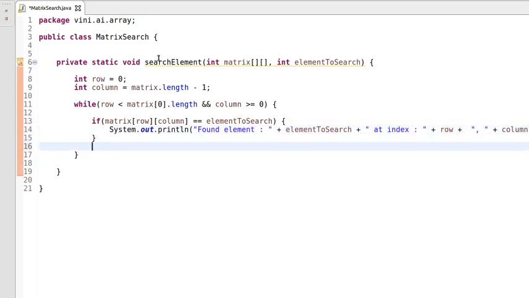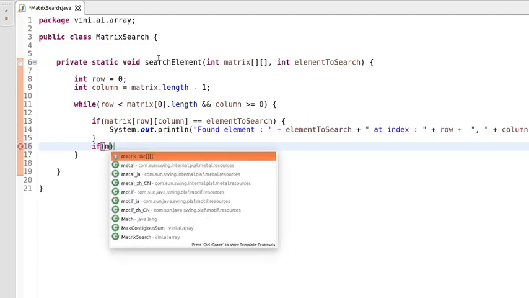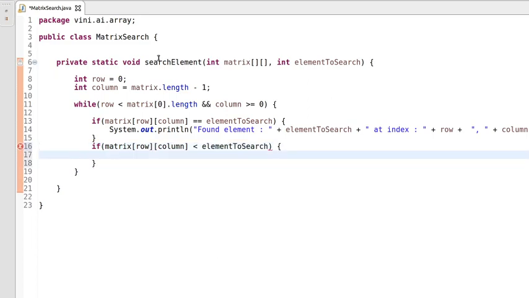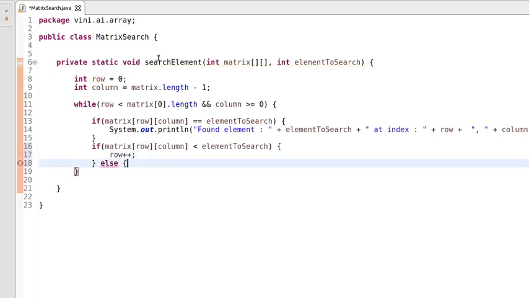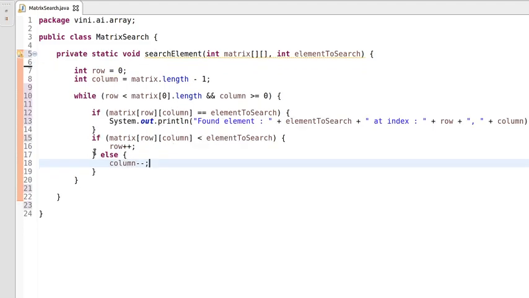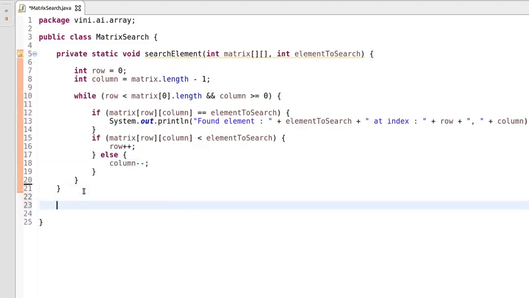Another condition we have: if matrix of row and column is less than the search element value, then we will be increasing the row by 1, and if it is greater than, then we will be decreasing the column value by 1. So we are done with the logic, and let's write a main method.